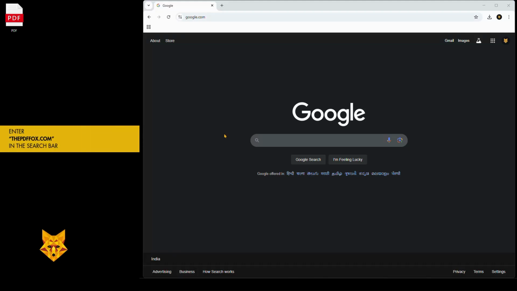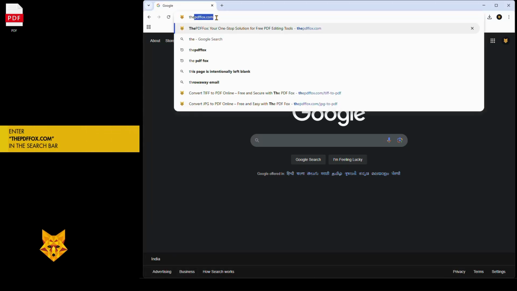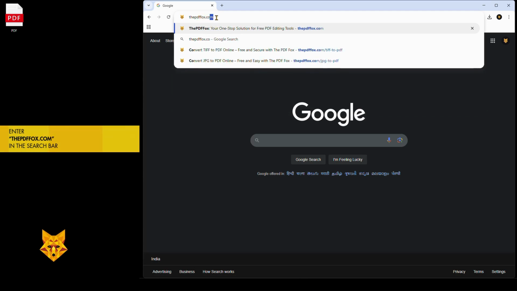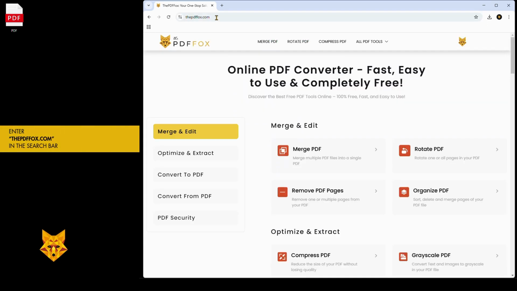Looking for an easy way to edit PDFs? Let's get started. First, let's open Google and type pdffox.com in the search bar. Click on the first result to access the PDF Fox website.